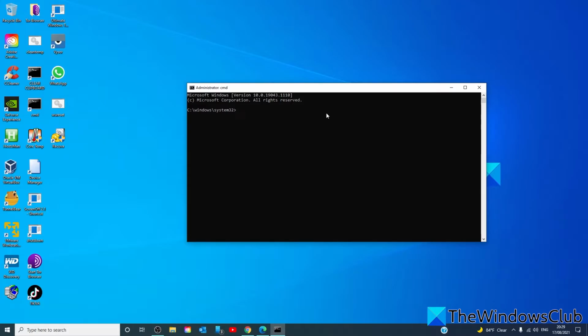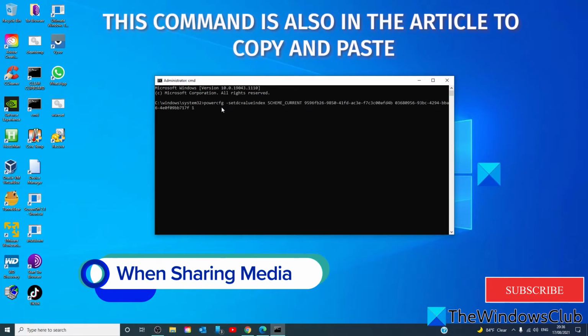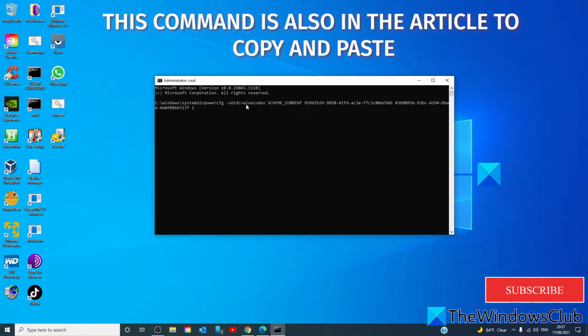To change the settings for sharing media, you would enter powercfg -setdcvalueindex scheme_current 9596FB26-9850-41FD-AC3E-F7C3C00AFD4B 0368096-93BC-4294-BBA6-430F09BB717F. Now, this single last digit is what sets the option.